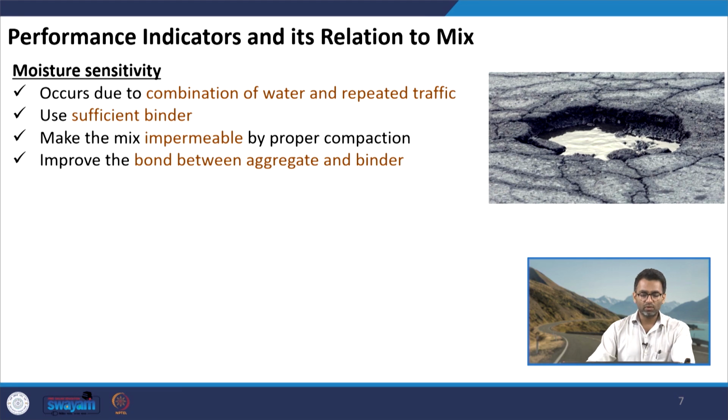Here the first is moisture sensitivity. Moisture related failure occurs due to the combination of water and repeated traffic. We have discussed previously that water can remove the bitumen film from the aggregate surface, which can lead to stripping of the mix and failure in the mix. And if the void within the mixture is high, then because of the repeated movement of traffic, the pore water pressure which gets generated will separate the aggregate particles, and again it will lead to failure in the mix.